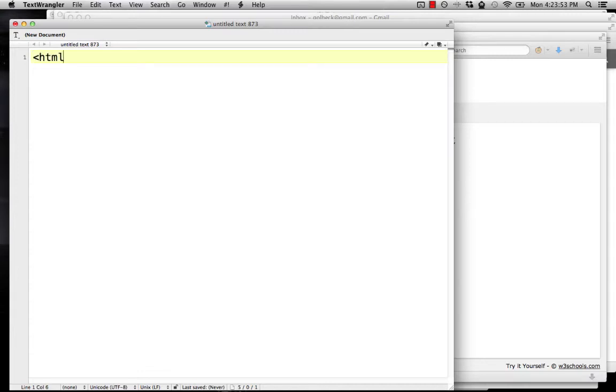So HTML stands for Hypertext Markup Language. It's a language used to make web pages, and generally static web pages. The JavaScript that we're going to do allows you to add interactivity. The HTML document always starts with the HTML tag. Anything that's in these less than and greater than signs, which I'll just refer to as brackets from now on, is a tag. So we start with the HTML tag, and then we have the body tag, which is the body of the document. I'm going to close those off.